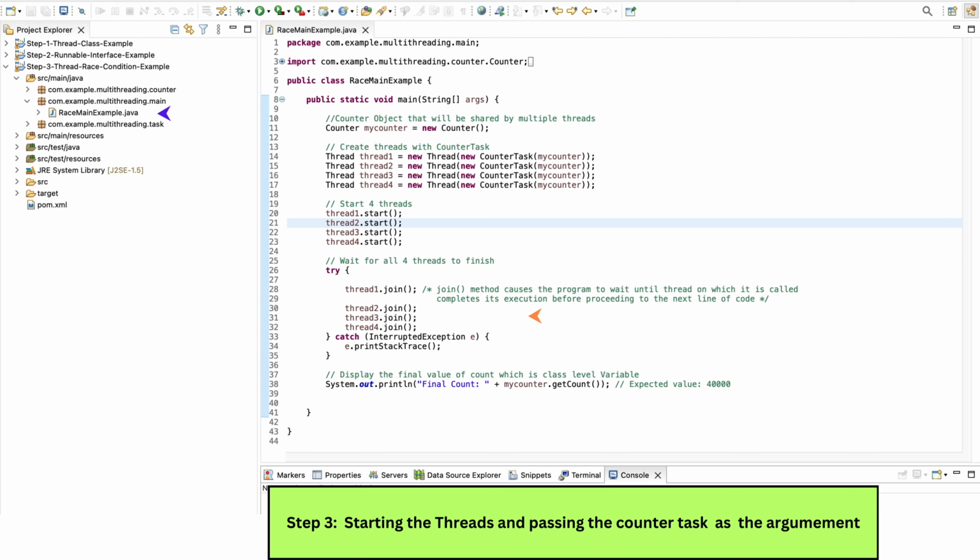Here we are waiting for all the 4 threads to complete by using the join method. Join method causes the program to wait until thread on which it is called completes its execution before proceeding to next line of code. This block of code will catch any exception that occurs while executing the above lines of code. It will display the final count of shared counter object that contains count instance variable.